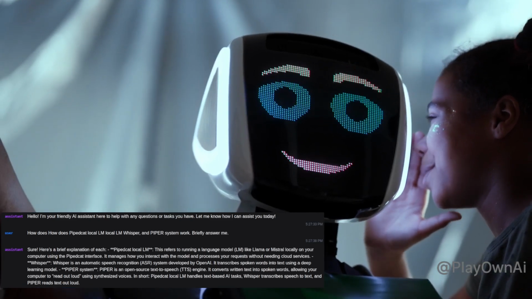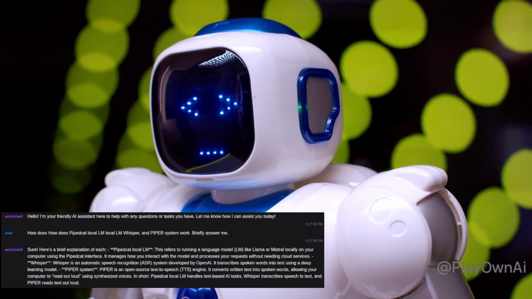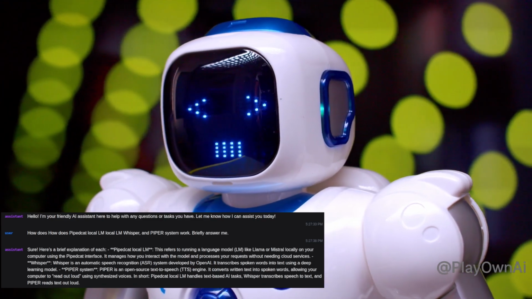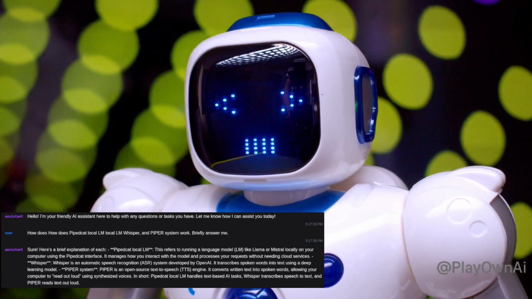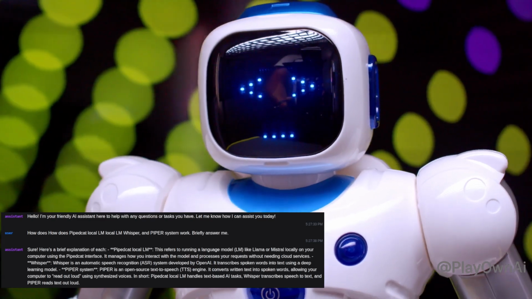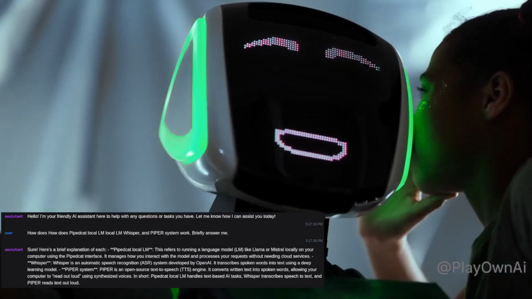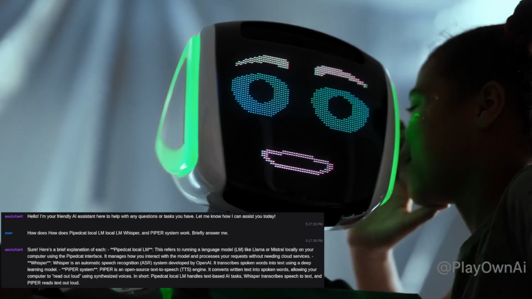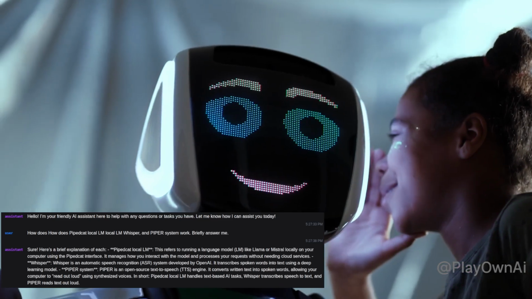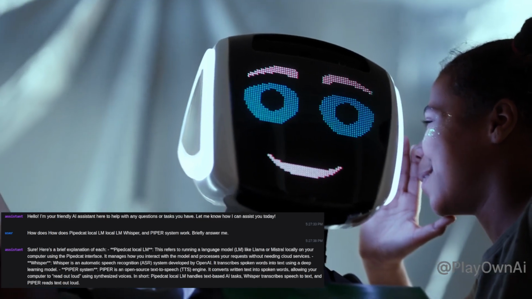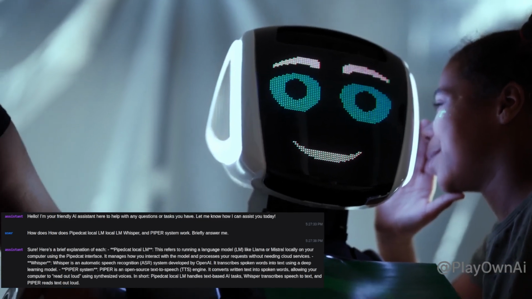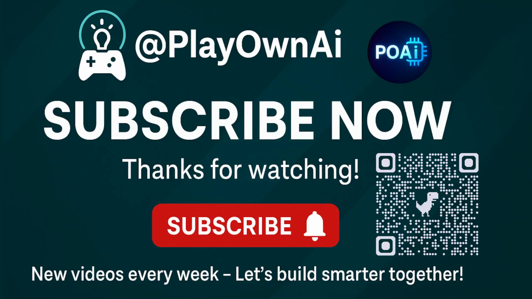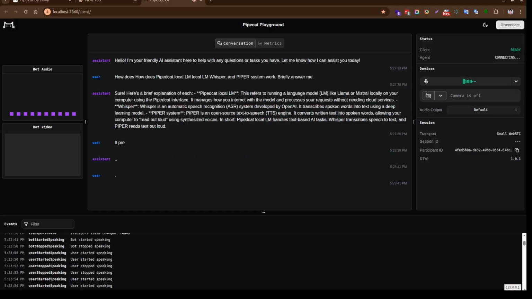Whisper is an automatic speech recognition (ASR) system developed by OpenAI. It transcribes spoken words into text using a deep learning model. Piper is an open source text-to-speech (TTS) engine. It converts written text into spoken words, allowing your computer to read out loud using specialized voices. In short, Pipecat with a local LLM handles text-based AI tasks. Whisper transcribes speech to text, and Piper reads text out loud.